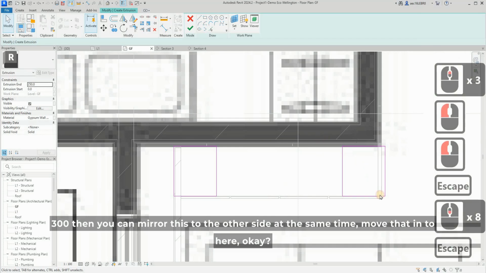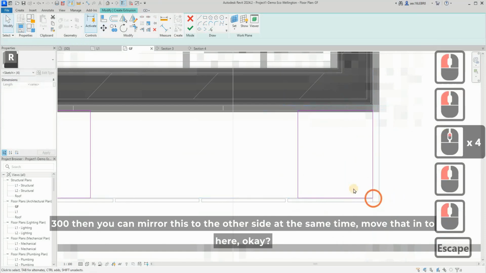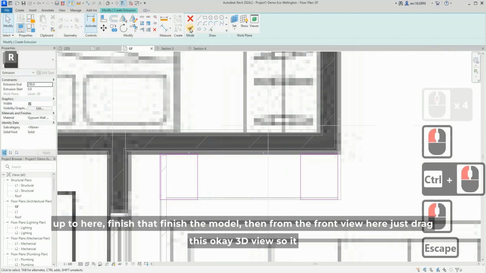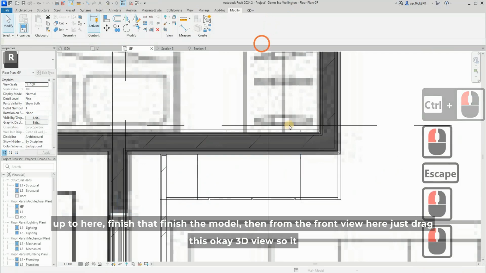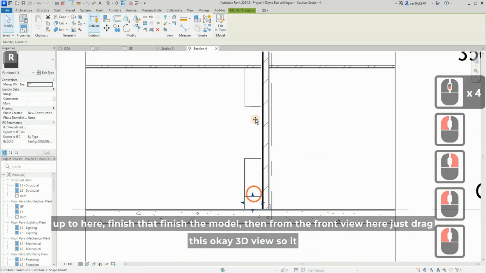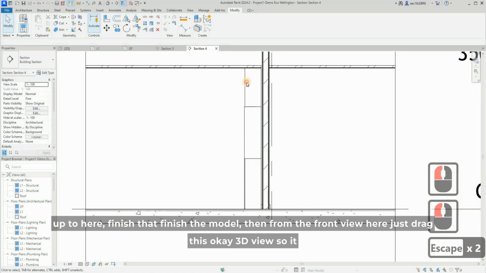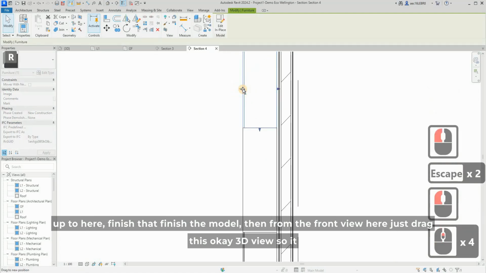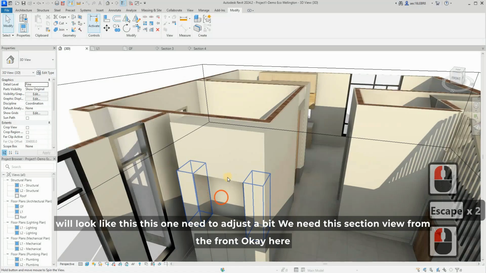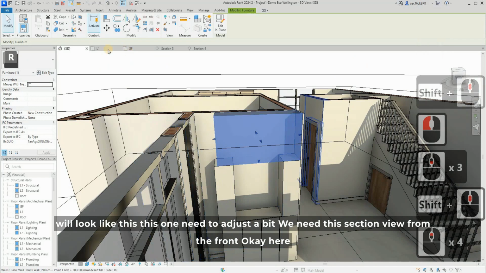So you have 2 extrusions at the same time. Move that into here. Okay, up to here. Finish that. Finish the model. Then from the front view here, just drag this, snap to here. Okay. 3D view, so it will look like this. This one needs to adjust a bit.